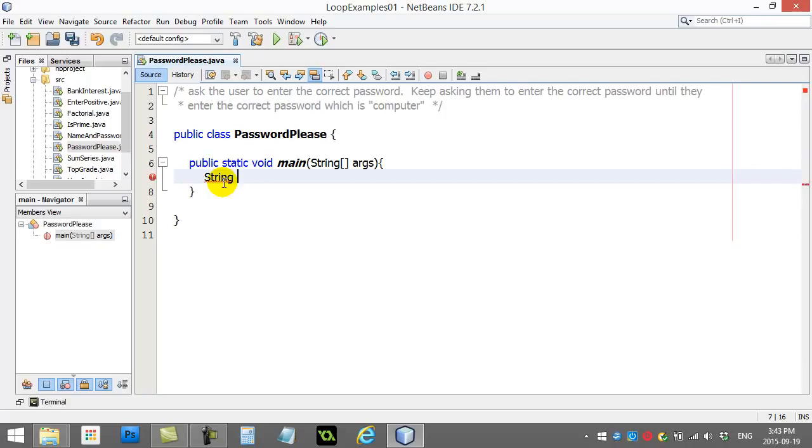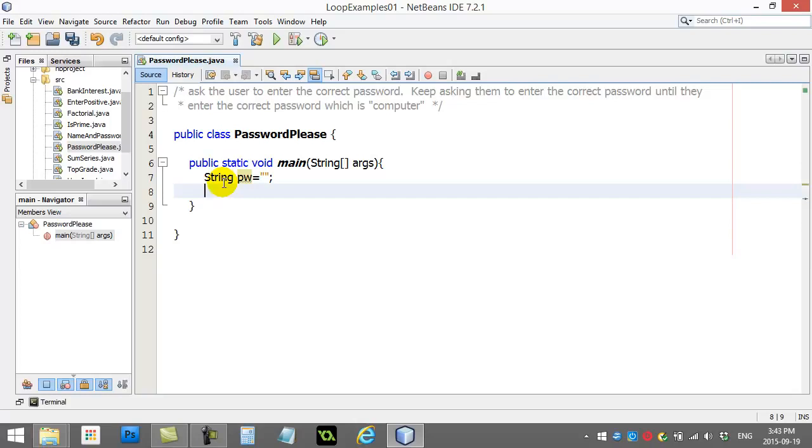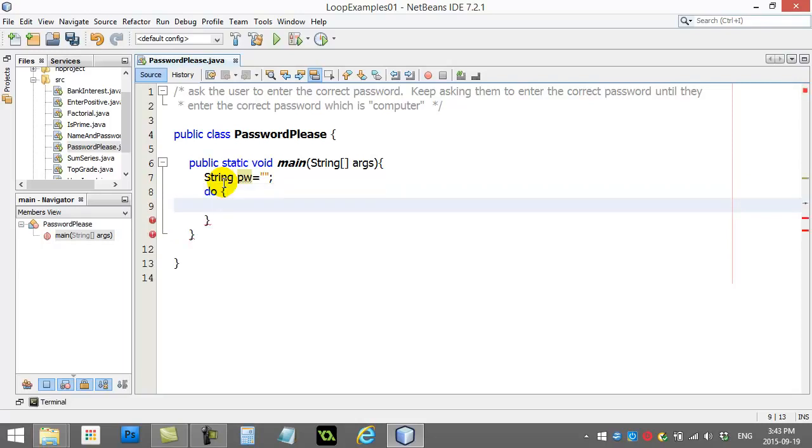So I'm going to make a string here. I'm just going to call it password, and I'll just set it to nothing for now. Sort of like in the enter positive number example, I'm just going to use a loop. The do loop is a great one for this because I at least have to ask them once. So I do a do loop. What do I want them to do? I want them to enter the password. So get string, enter password.